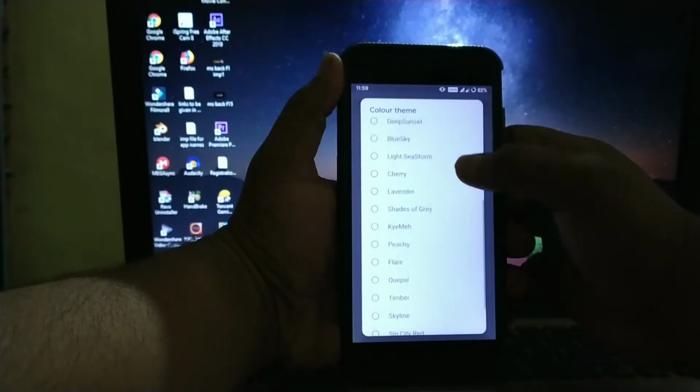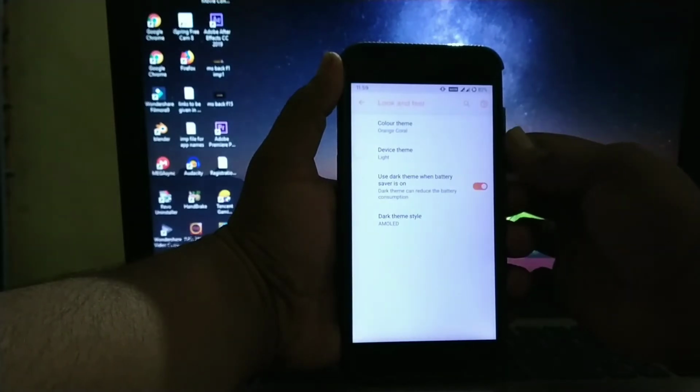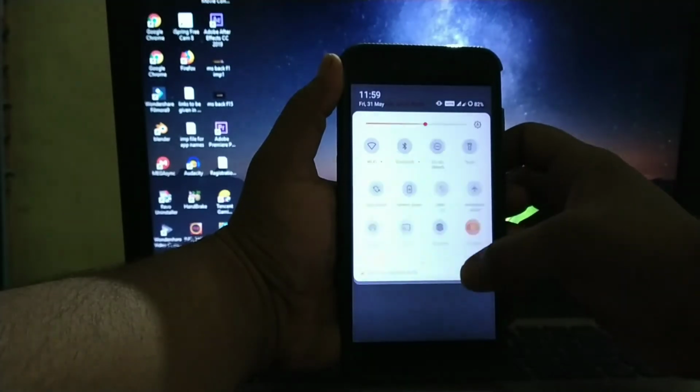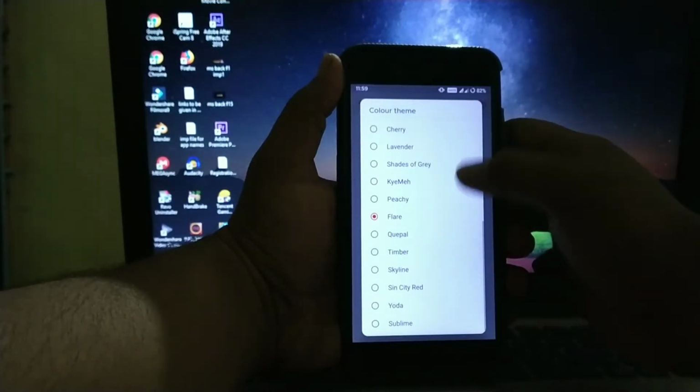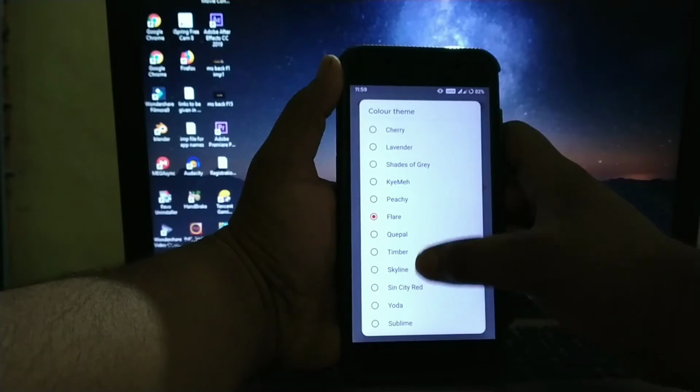See, suppose flare. You get gradient finish for each and every theme, which will look amazing. Say, suppose skyline.